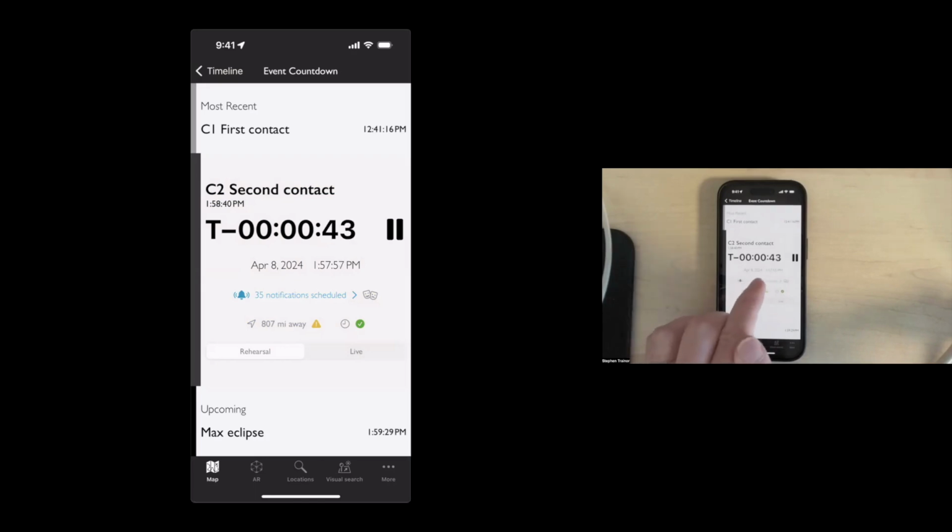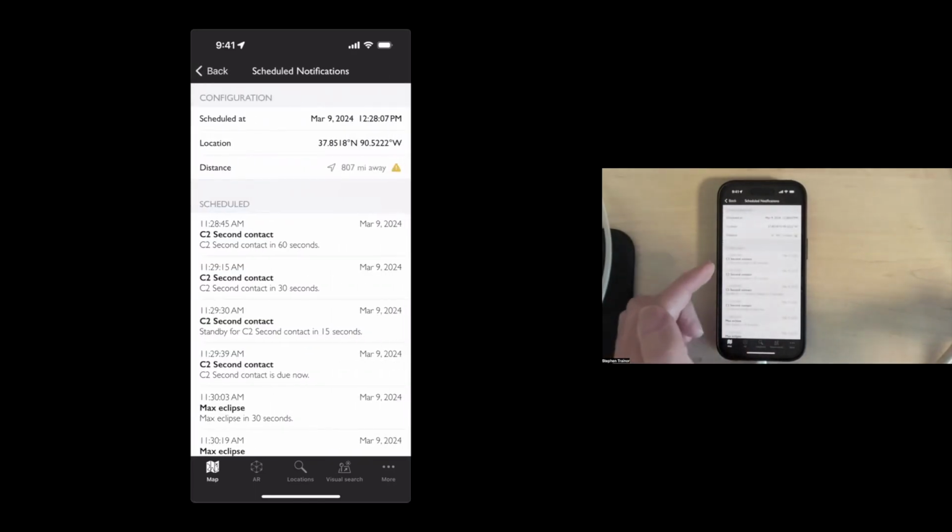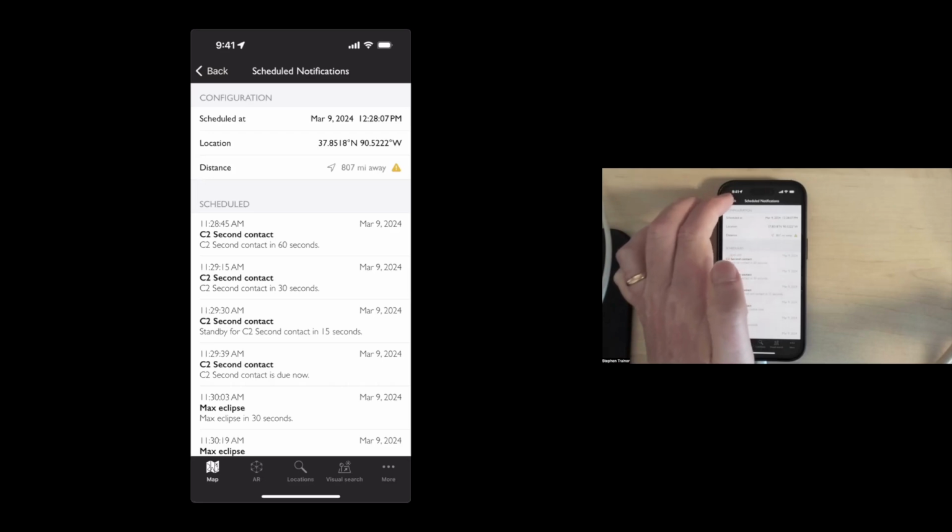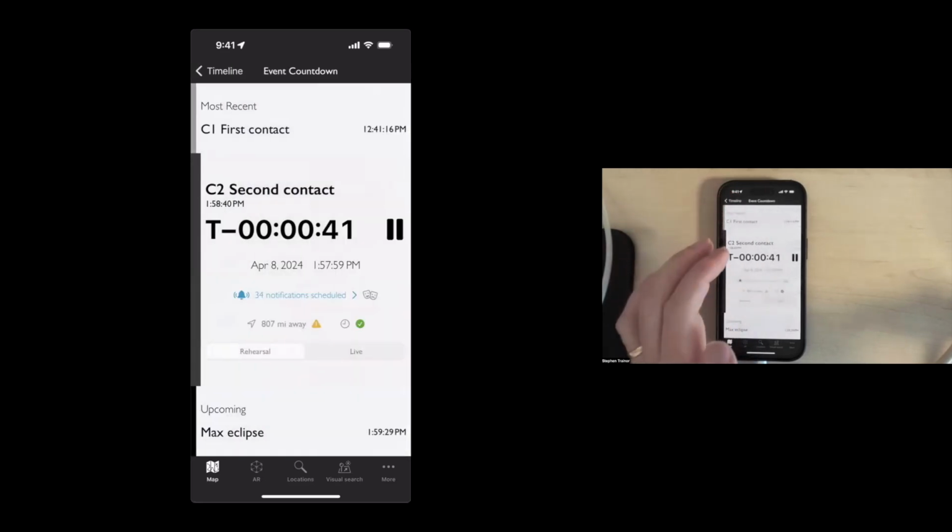So we can see what notifications have been scheduled here. These are obviously rehearsal notifications, so the eclipse isn't happening right now. I've just got it set to a future date on April 8th, but this is when they're going to play on my device today. There was a whole article on how to use this.